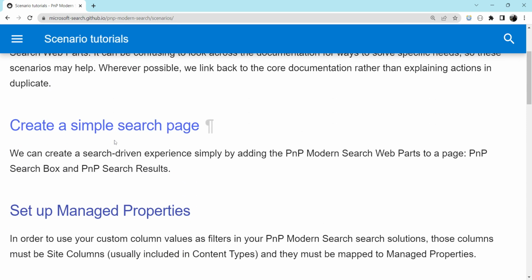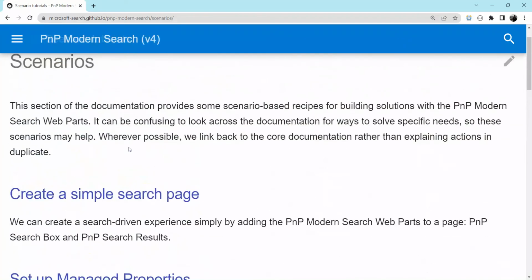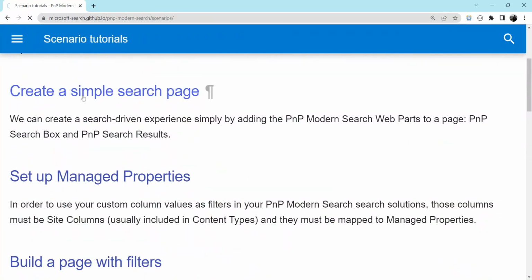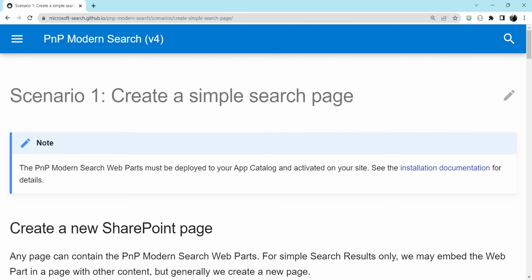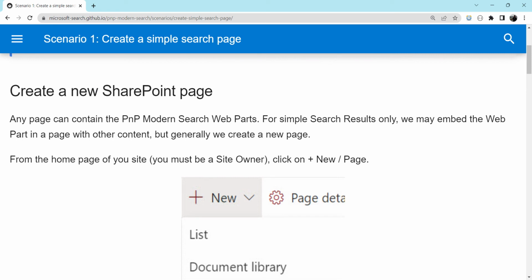So I can cover one simple scenario here: create a simple search page. We can create a search driven experience simply by adding the PnP Modern Search web part to a page, PnP Search Box, and PnP Search Results. Others we can cover in future videos. So as you can see, once you deploy this, any page can contain PnP Modern Search web parts. For simple search results only, we may embed the web part in a page.